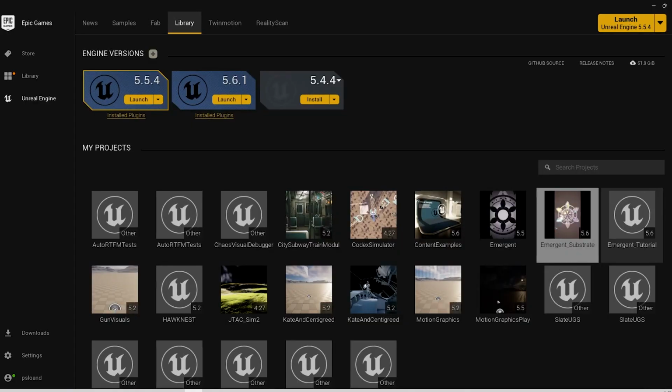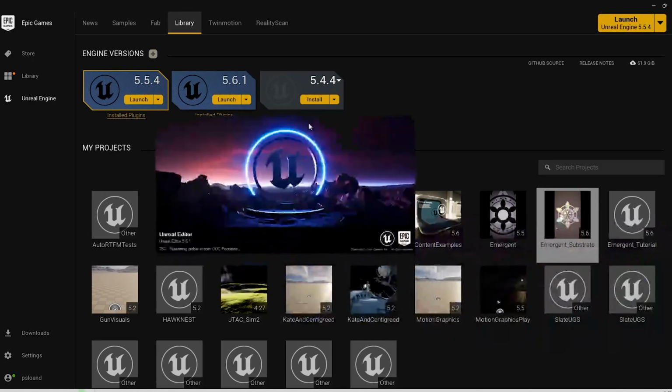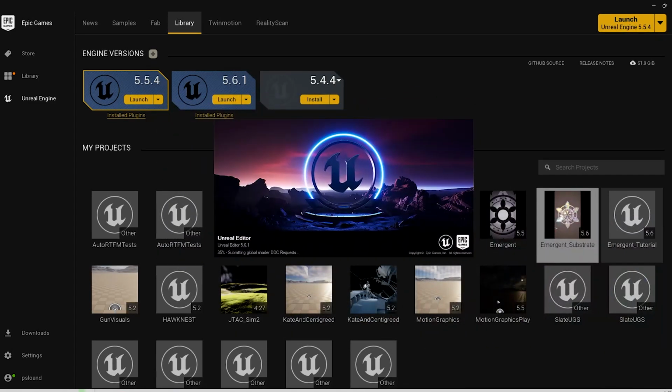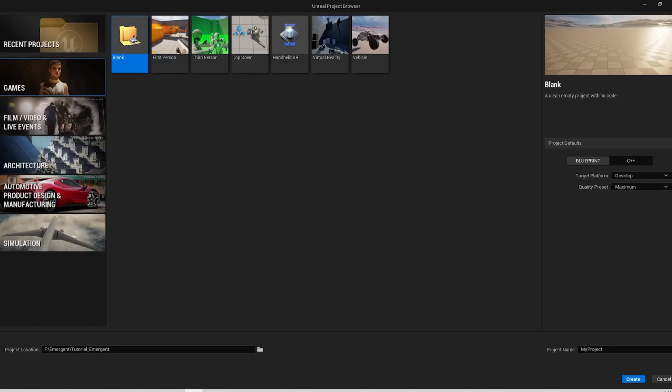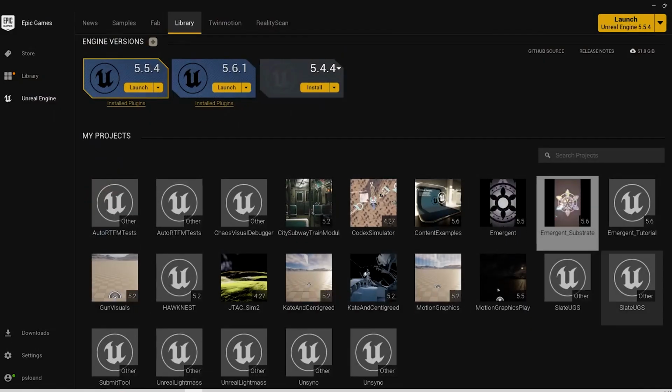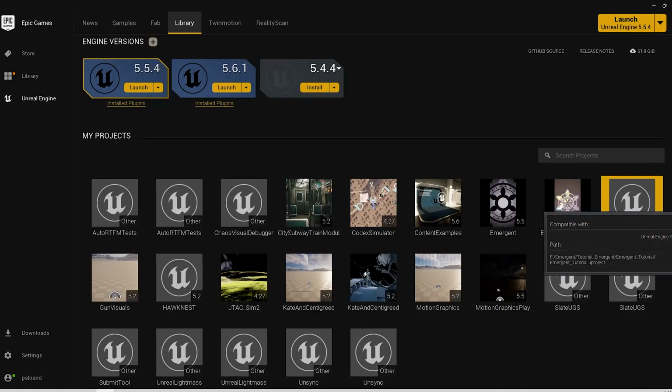We're going to create the project now. You're going to go to version 5.6 and launch it. It's going to bring up a window like this. This could take a bit. All right, once it opens, you're going to go to Games. You're going to create a play project. Wherever you put it is up to you. Whatever you want to name it is up to you. I called mine Emergent Tutorial. I'm going to cancel because I've already made it. It is right there, so let's open that project.